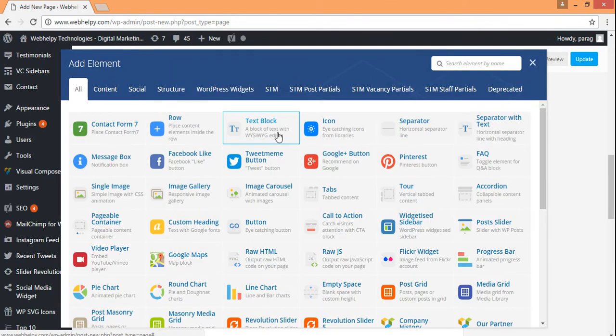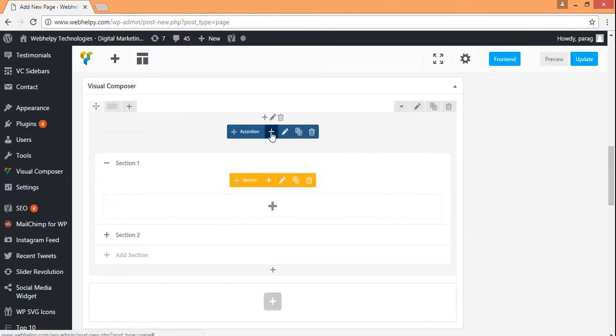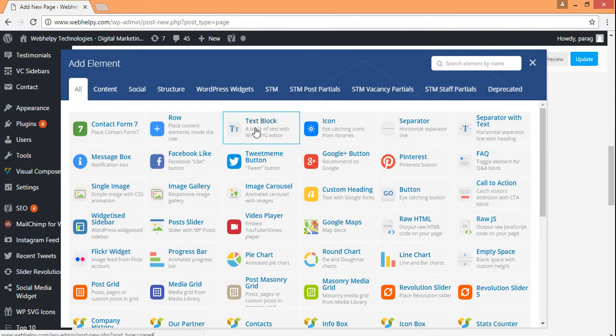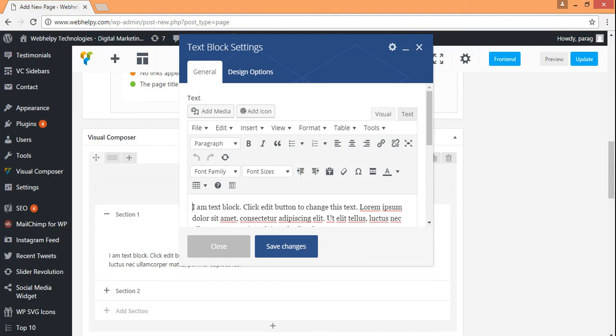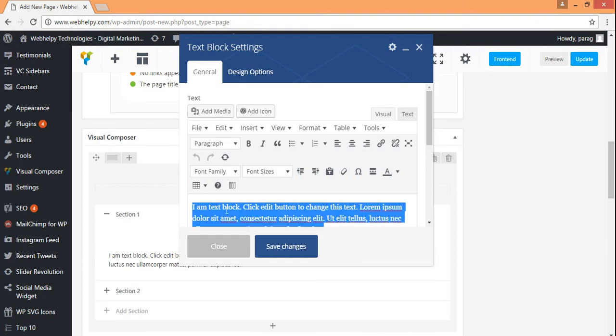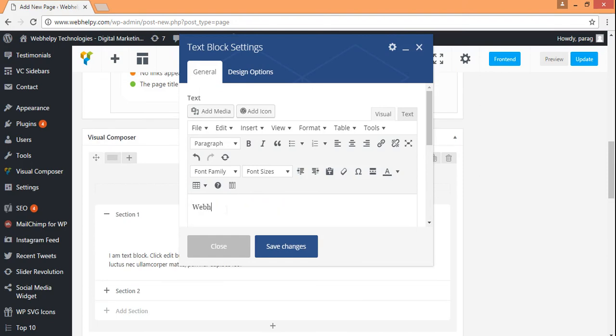Now we will add this row in accordion. We will form an accordion with 2 paragraphs and 1 picture. Now this is our section 1, this is our section 2. In this section 1 we are going to write something. We'll click on this and click on a text block, to enable us to write something. Now we're going to press Control plus A. We are going to write about WebHelp technologies, and we'll click on save changes.